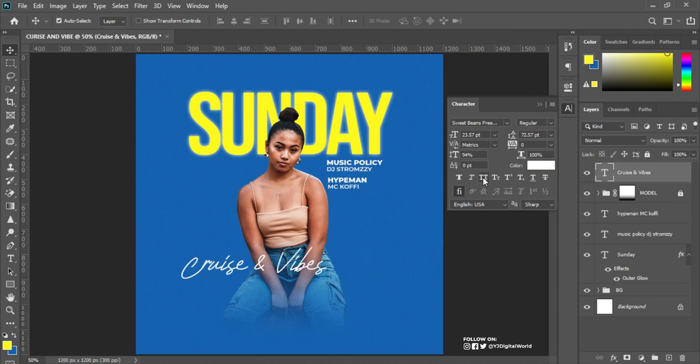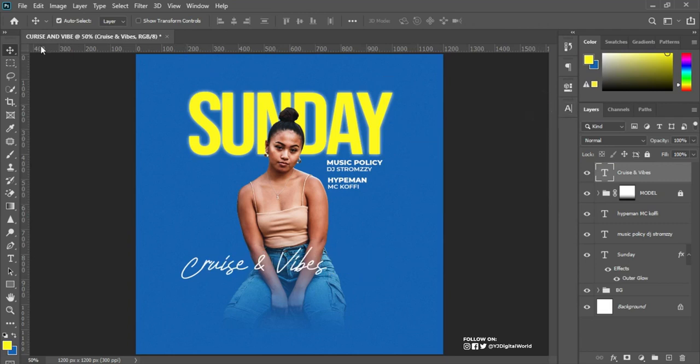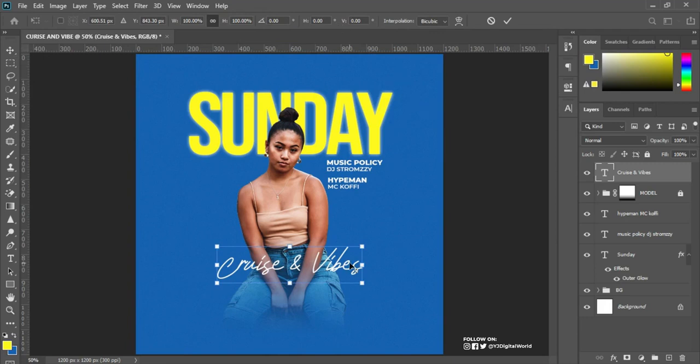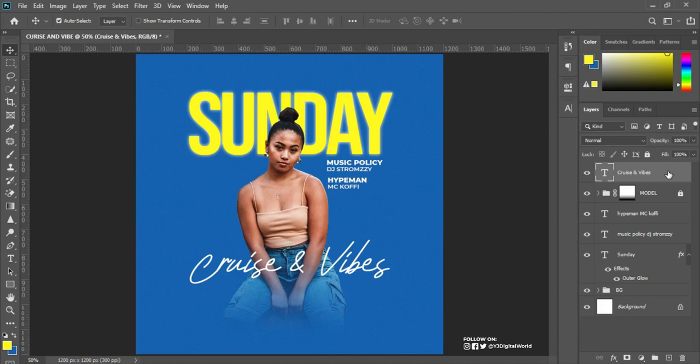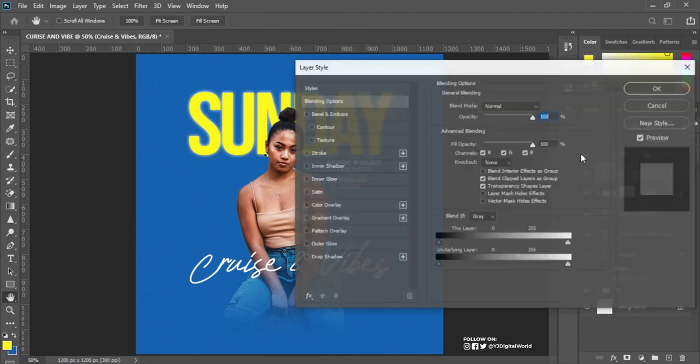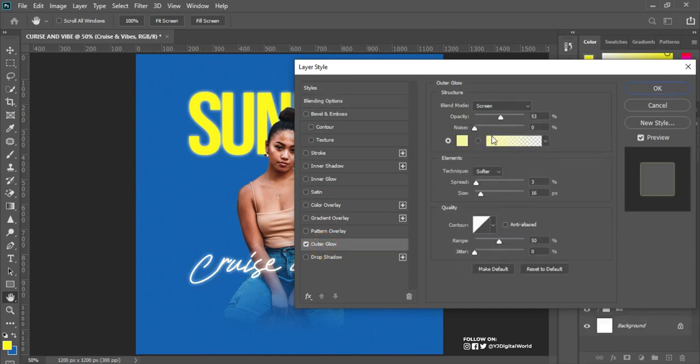Next, I'll turn this off to make the text look good. After that, align this to the middle. I'll deselect, Ctrl T to transform and scale up the size of this text. Come over here where I have the layer on my layer panel, double click on this, come over to this part where I have my outer glow as well. I want to add a little bit of glow to this, so I can come here, increase the opacity, and come here as well, increase the size.